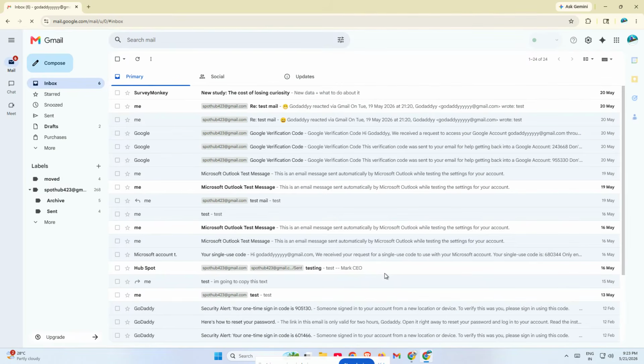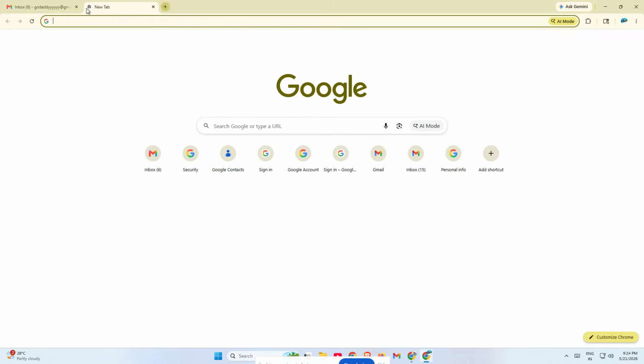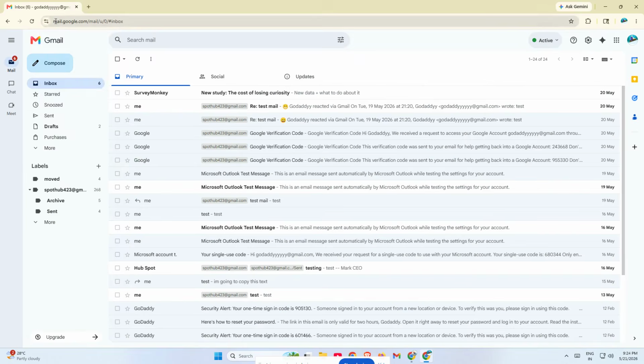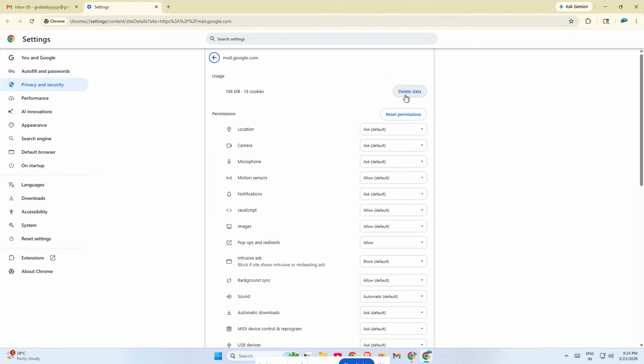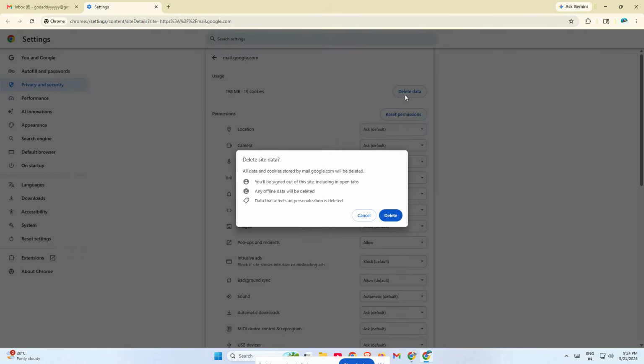If the issue is still there, the next recommended fix is to clear only Gmail site data. This is a safer option because it targets Gmail directly instead of wiping all browser data. Open Gmail in your browser, then look near the address bar and click the lock icon. From the menu, choose Site Settings, then select Clear Data. After that, reload Gmail and try opening your inbox again.